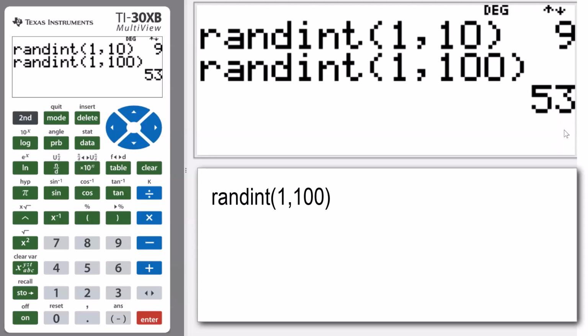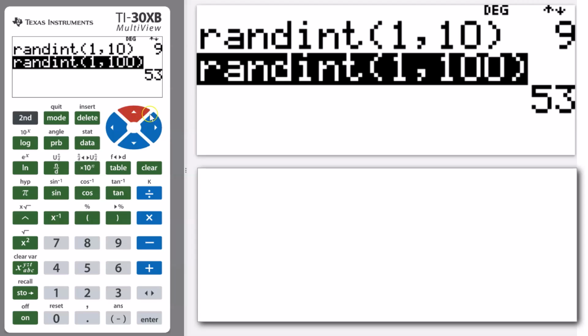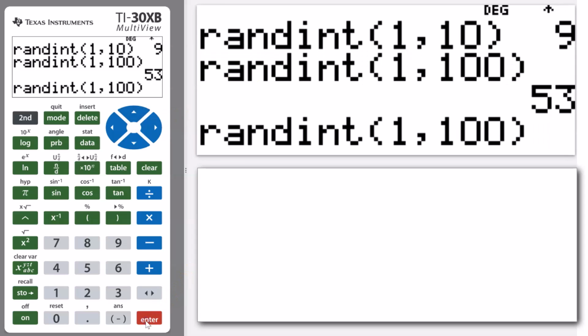This command can be really useful for when you're running a simple probability simulation. Say for example, one of the most common ones we look at is rolling a die. If we're going to roll a die, there's 6 possible outcomes that we can have. So we would want to generate a random number between 1 and 6. Again, I'm going to use my up arrow just to copy that command and bring it down. But instead of having a number out of 100, I'm just going to delete this so that I'm looking at a number between 1 and 6.